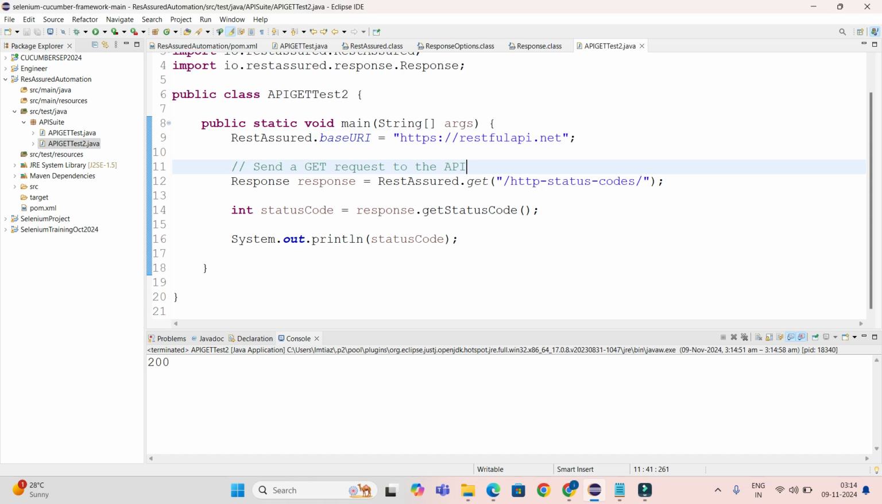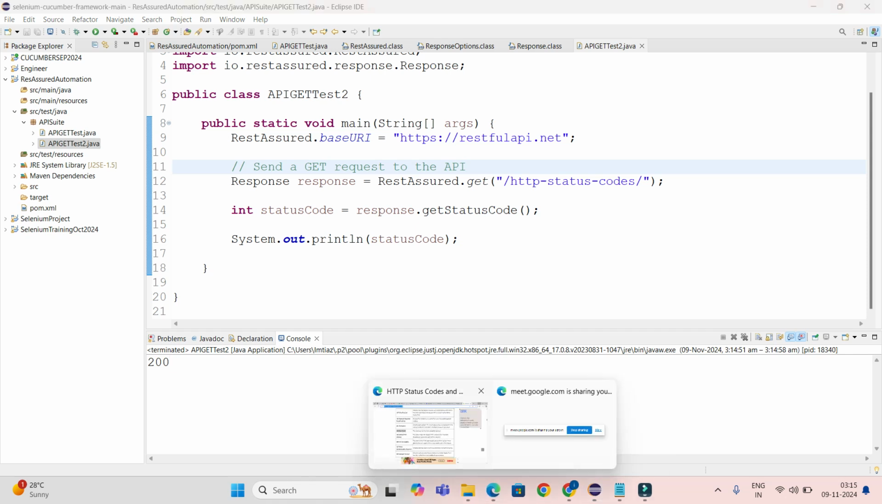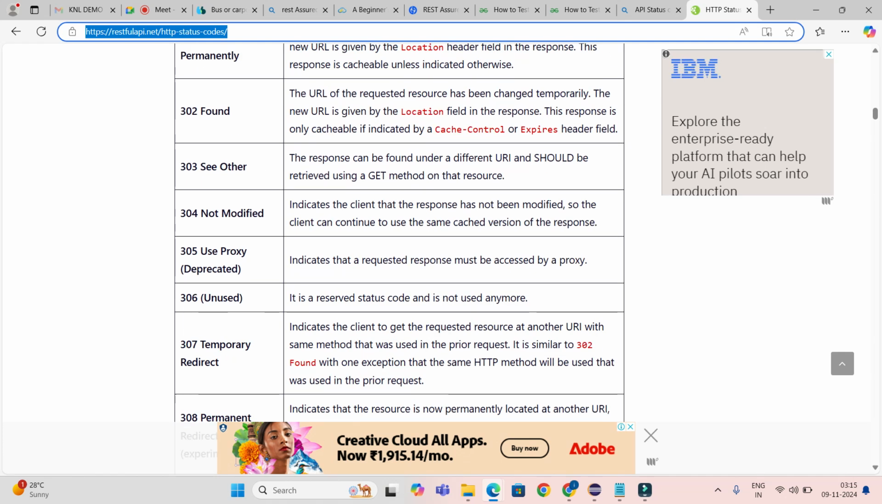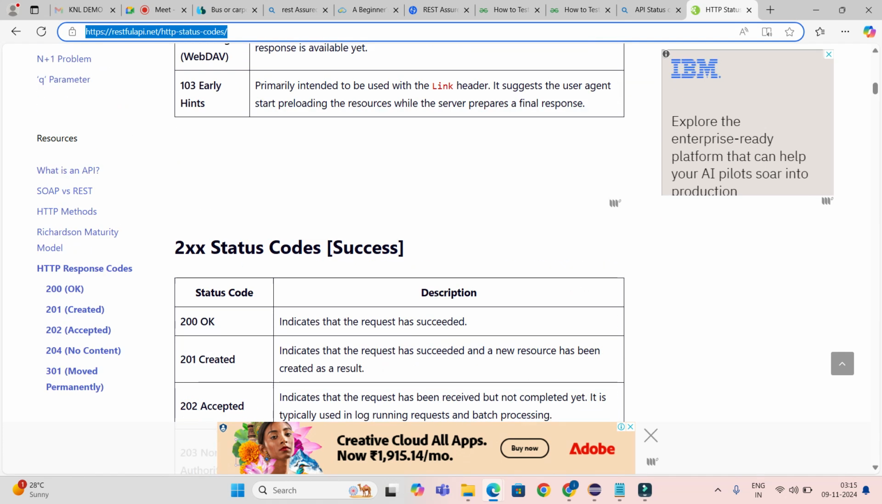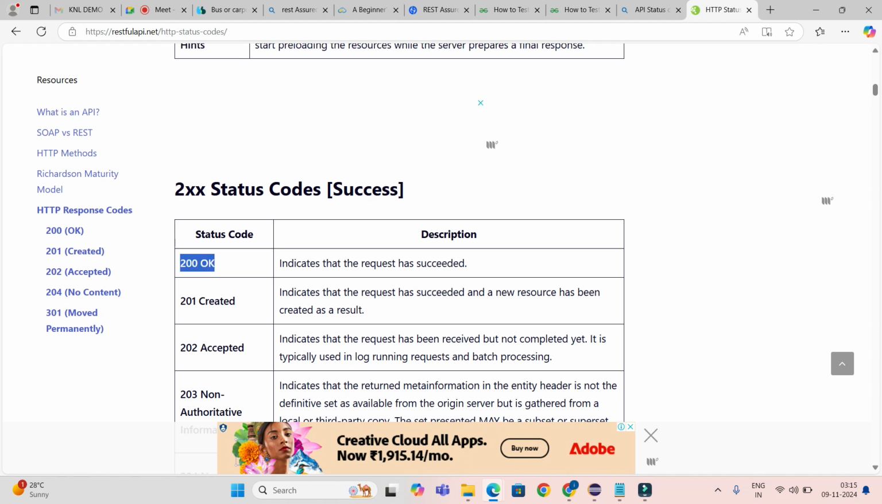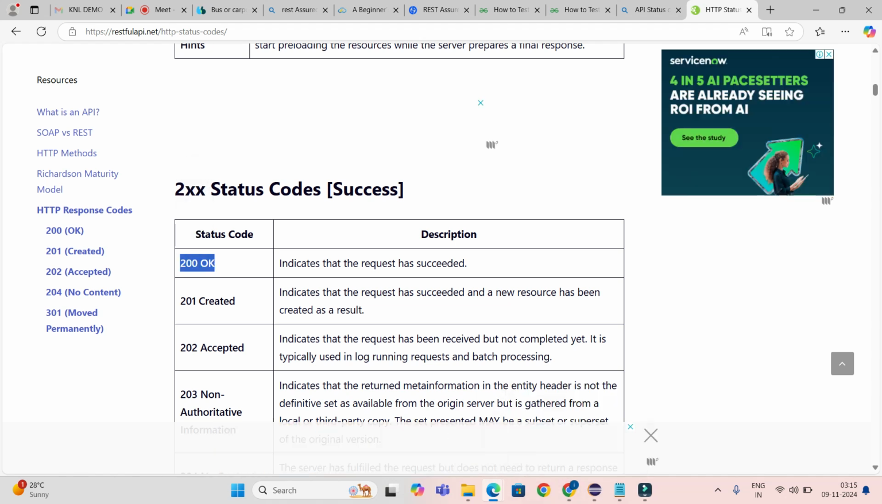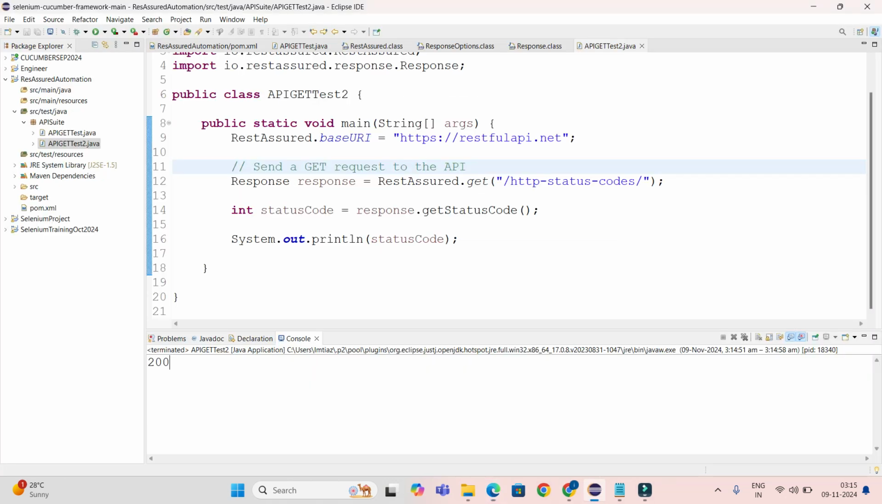If you see, you're getting the 200 here. So when you hit the proper server, you'll get the 200. As we saw, 200 series is your success. See here, status code 200. If you get 200, that means you hit the proper server and you are getting the proper response. Like this, you can test the get API. This is the get API.